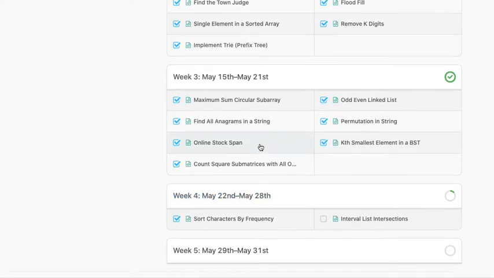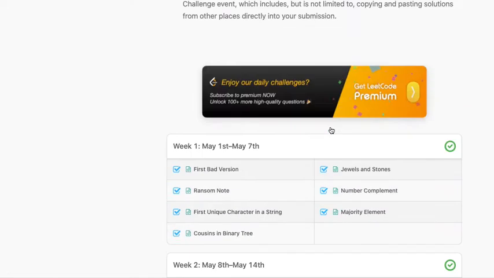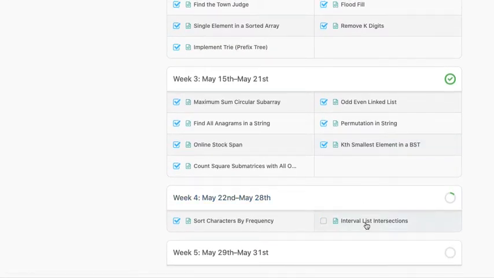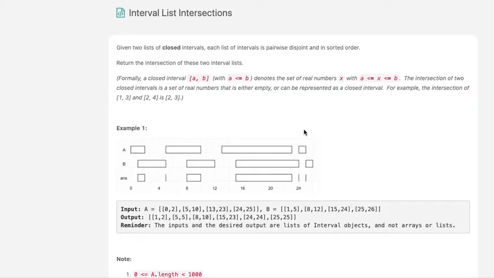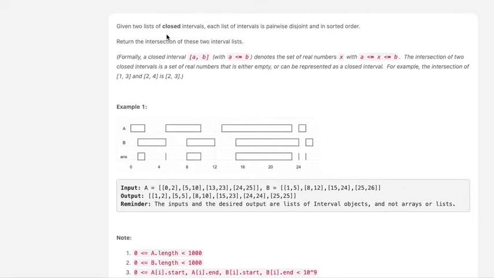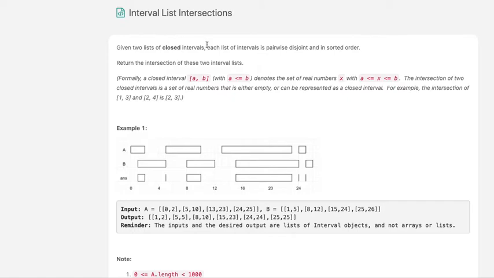Today we are going to solve the 23rd problem in my LeetCoding challenge, and the problem name is Interval List Intersections. Given two lists of closed intervals, each list of intervals is pairwise disjoint and in sorted order. Return the intersection of these two interval lists.